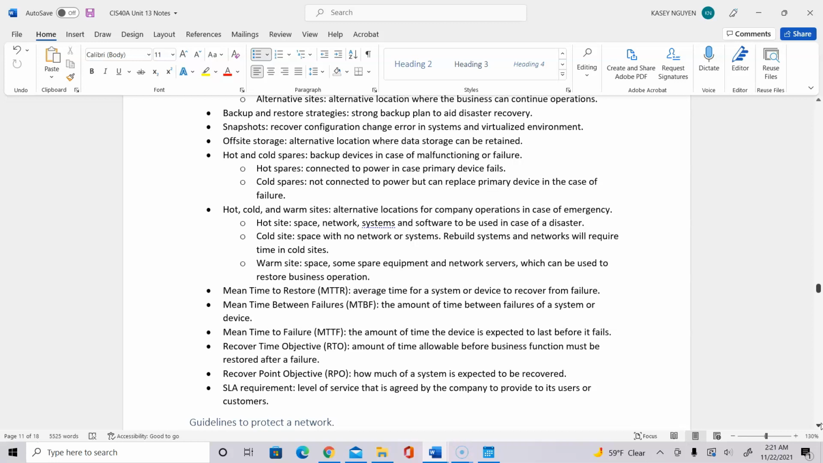Mean time between failures is the amount of time between failures for the system and the device. So if the server normally fails every year, then the amount of time between failures is 1 year. The mean time to failure is the amount of time that the device is expected to last before it fails.